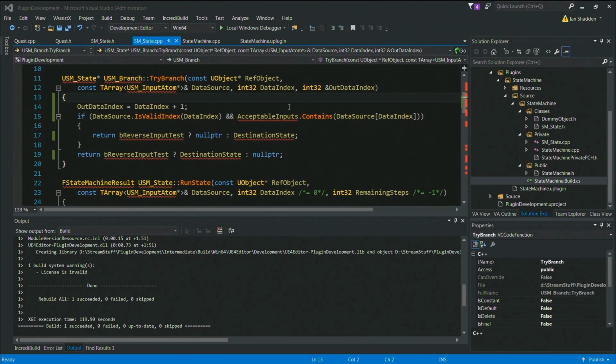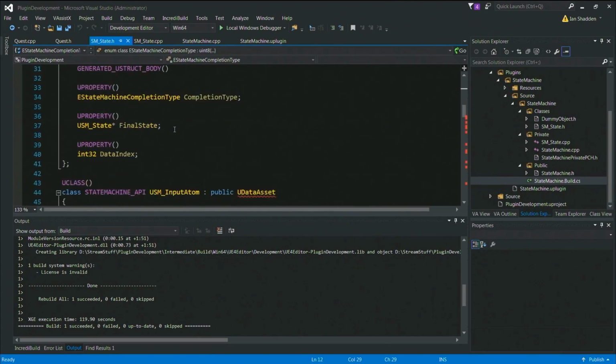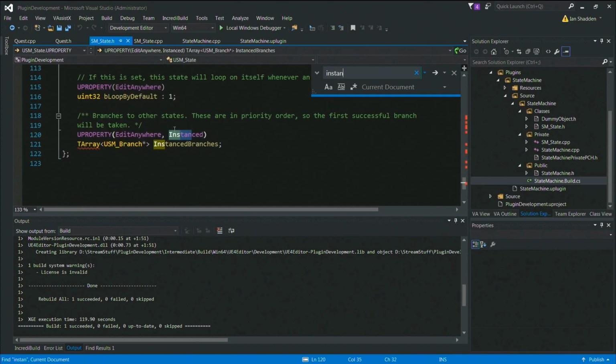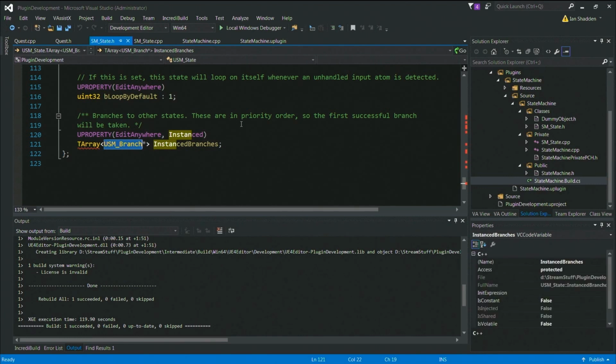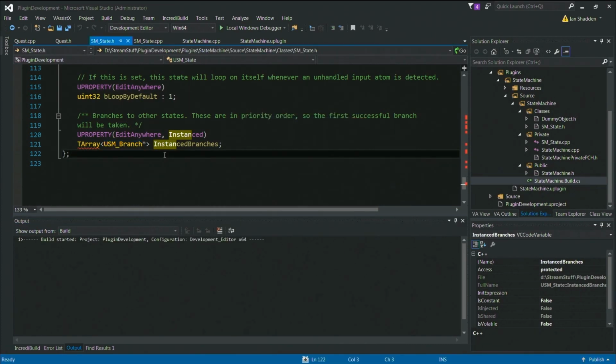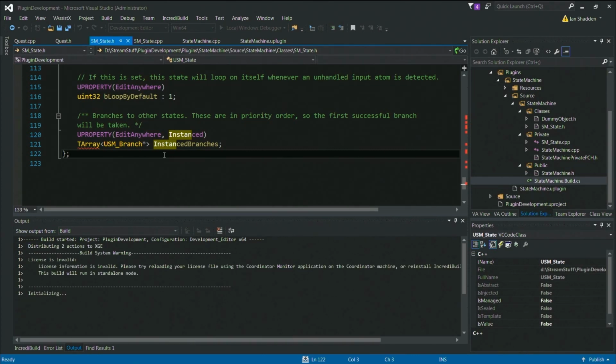So we had instanced branches last time, and those are pretty cool. Let's find them. They're in our state machine. All right, so here we're creating a USM branch, or an array of USM branch objects, and those objects are specific to our state. We should probably be running this, I mean, we don't need to, but just so we can look at it. So those are created within each state. Each state has 5 branches or whatever in its array. We just create those, and those are U objects that are basically owned by that state asset.